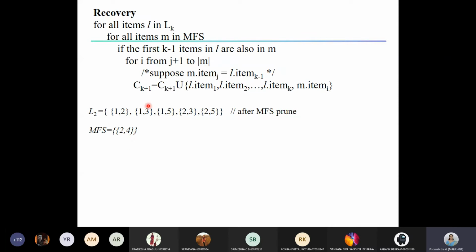We get C3 by this L2, isn't it? Suppose if we wouldn't have removed this {2, 4}, then what was our C3? C3 is, we'll combine {1, 2} and {1, 3} to get {1, 2, 3}. We'll combine {1, 2} and {1, 5} to get {1, 2, 5}. Then we combine {1, 3} and {1, 5} to get {1, 3, 5}. Then suppose I assume that {2, 4} is here, then we get {2, 3} and {2, 4}, the candidate is {2, 3, 4}. Then {2, 3} and {2, 5} gives us {2, 3, 5}. Then {2, 4} and {2, 5} gives us {2, 4, 5}.